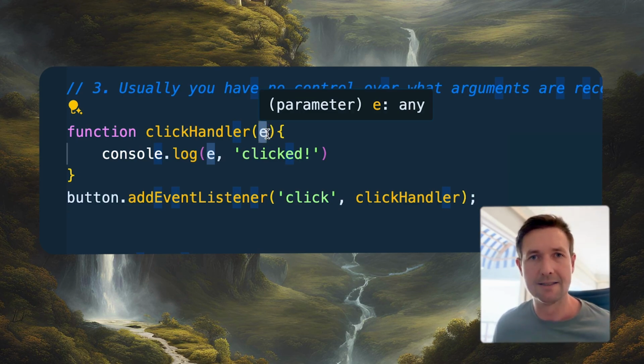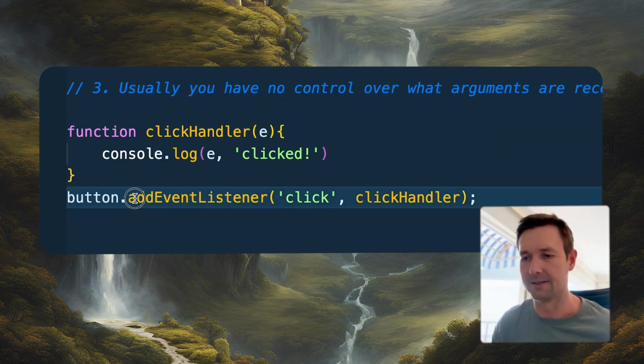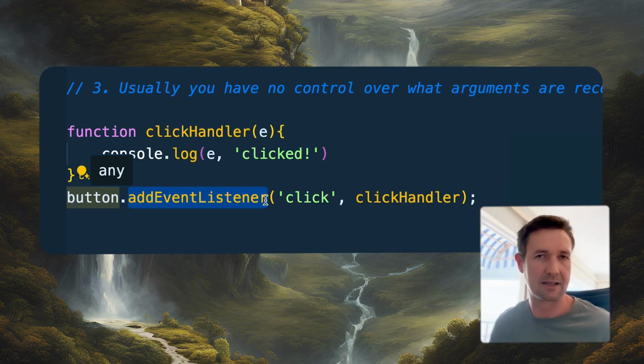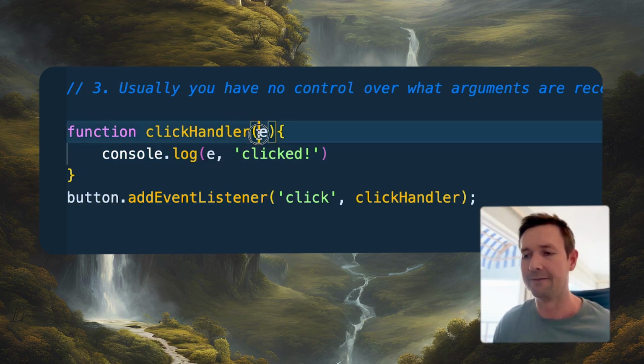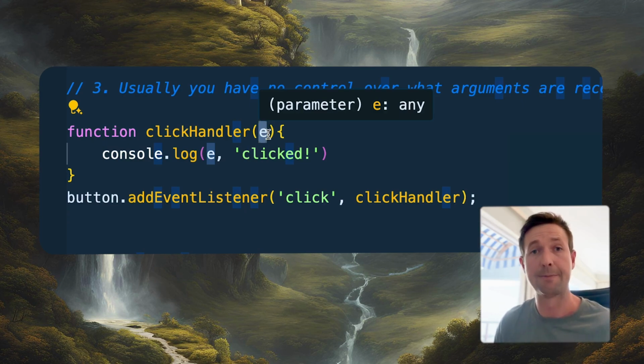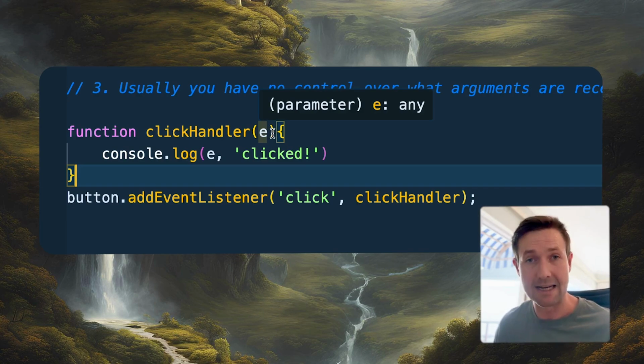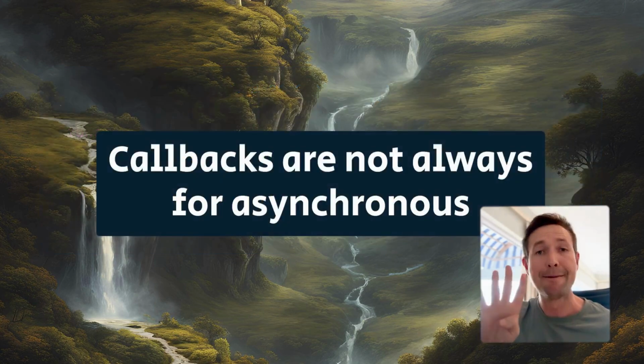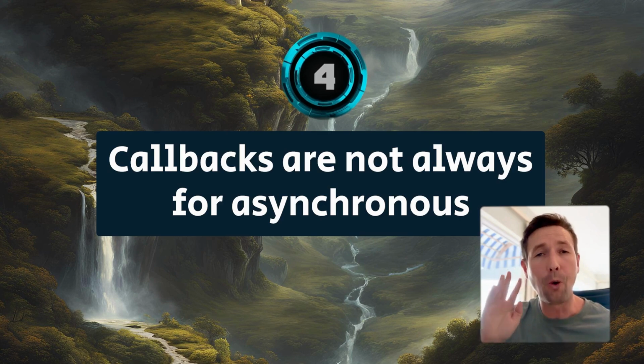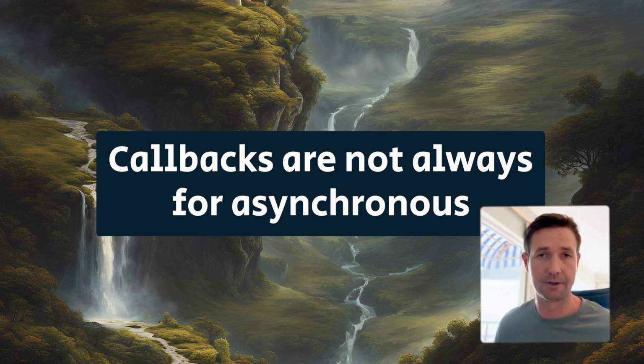But the reality is we don't have control over what gets passed to that function when it gets executed. That's up to add event listener. Add event listener is going to decide what gets passed to that function. And in this case, it's just an event object, a specific type of object that we can expect to receive, which is why we can create our callbacks knowing what data we will be able to work with when that function is executed.